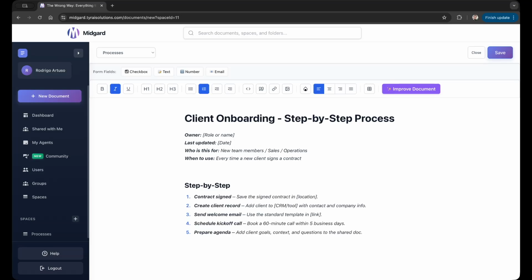Cool. Notice a few things here. Every step starts with a verb. Save, create, send, schedule, prepare. And also I included where things live. For example, tools, links, templates. If someone follows only this list, they could execute the process without asking me.